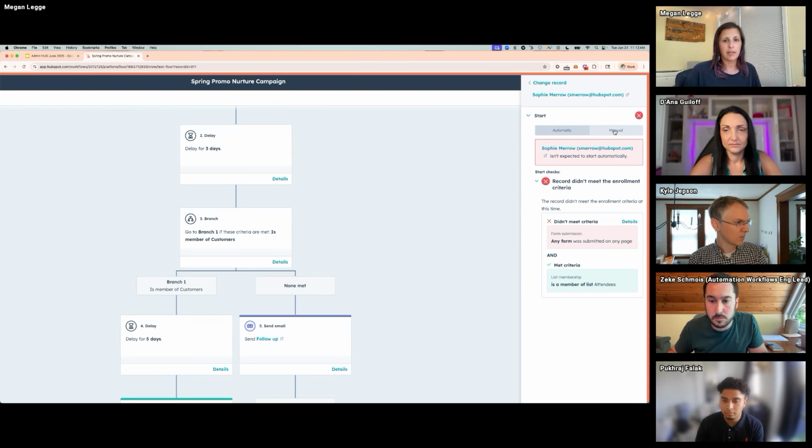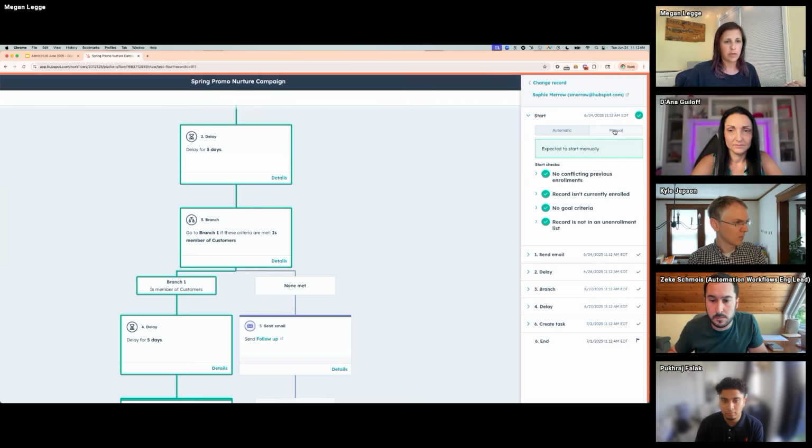So I can override this by just saying, if I were to manually enroll them, is anything else going to prevent them from enrolling? We can see the other checks are not going to be blockers. And then we can do the same thing where we look at the detailed path that they'll have through the workflow. So our improved testing is going to show you that detailed breakdown of enrollment eligibility.